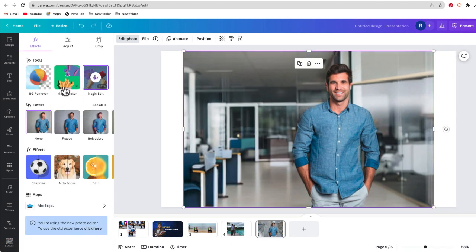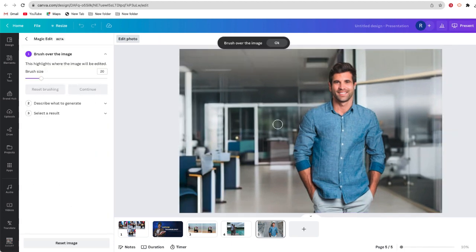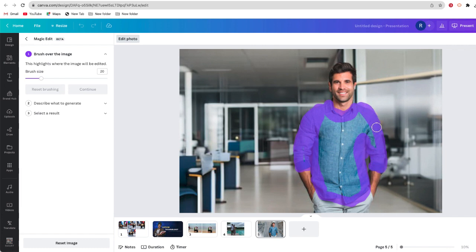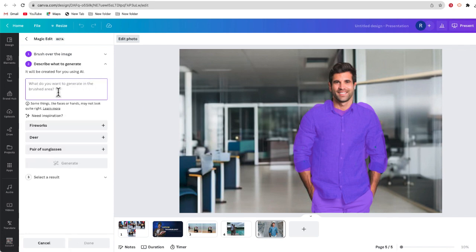So what I'm going to do now is try Magic Edit again. This time I'm just going to brush over his clothing. Okay, this blue dress shirt. He does have dress pants on, but I think I'll brush over those as well. There we go. Just want to fill in everything, just kind of like that.